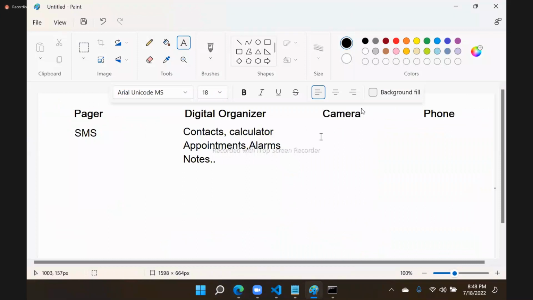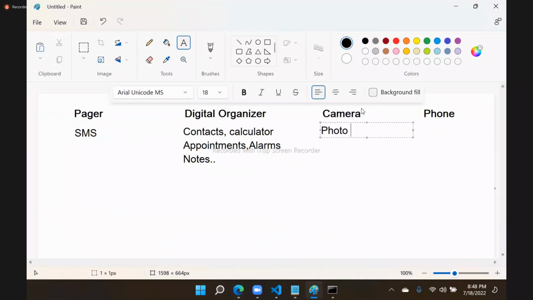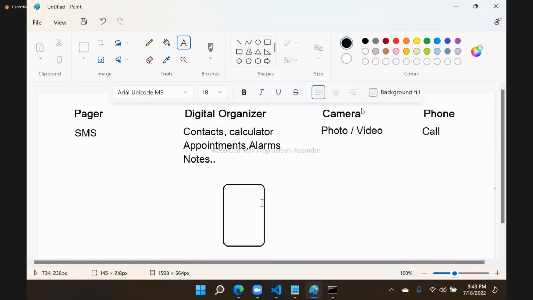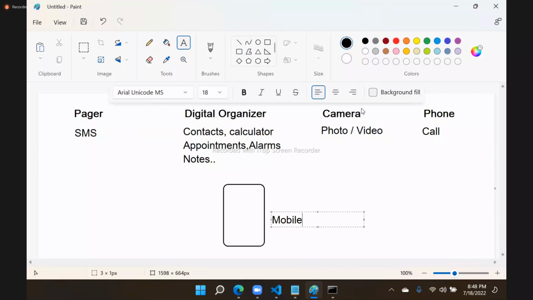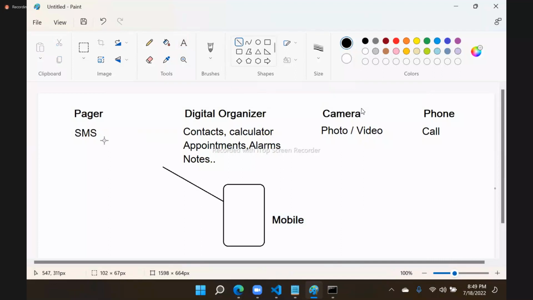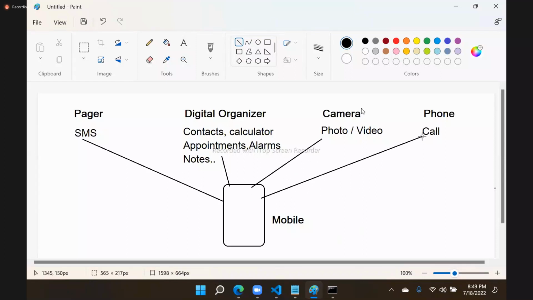We have a camera. This is for photos, and this is for videos. We have a phone, for calls. Now, actually, majority of all these things are gone because of a device called mobile. Mobile is a device. It works as a pager by sending SMS. It works as an organizer. It works as a camera. It works as a phone. You should know that mobile is not just a phone. Mobile is more than a phone.